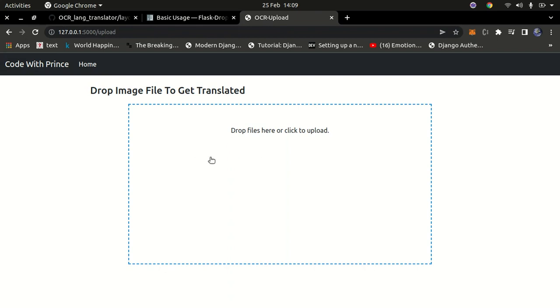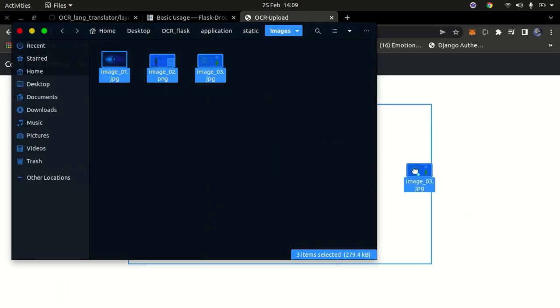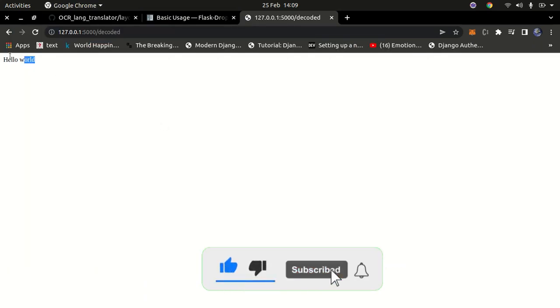So you can simply click on this, and this will bring out an image, or you can drop and select the image file and then drop it, or you can just go ahead, select an image file, and then you can just drag and drop it in here. So you can simply drag and drop it in here, and you can see we get redirected to hello world.